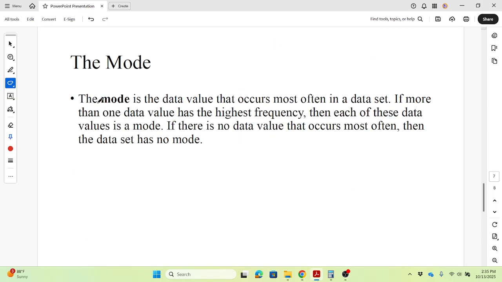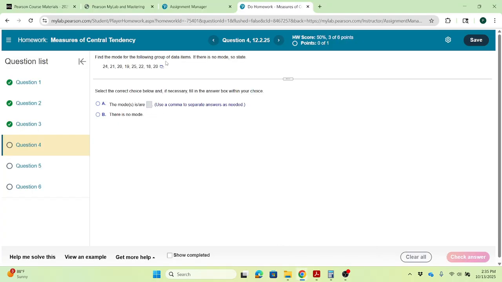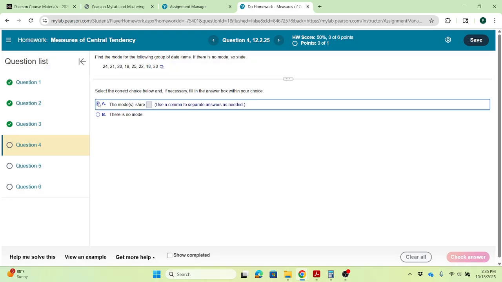Mode is the data value that occurs most often. So whatever data value repeats most, that is the mode. Here in this question, this is the data set: 24, 21, 20, 19, 25, 22, 18, 20. So 20 is repeating twice, and nothing else is repeating. So the mode is 20.